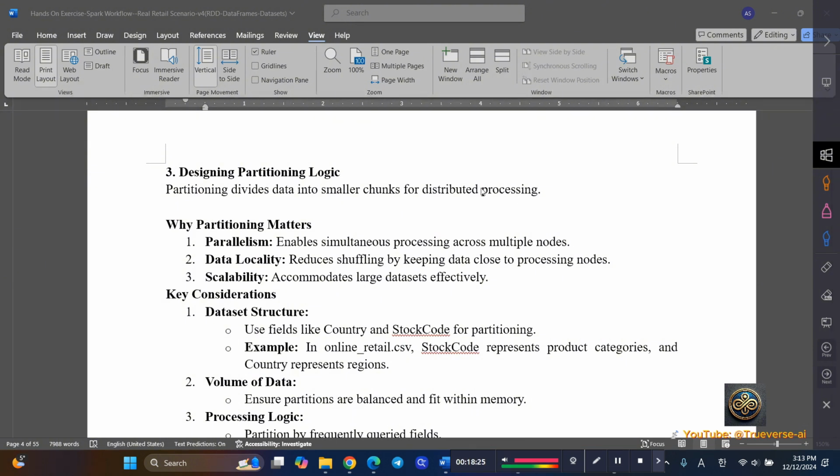So the question comes: how do we decide how many partitions to use? For instance, in this exercise, I did 4. To explain, I wrote some text on designing partition logic. Usually, partitioning divides data into smaller chunks for distributed processing, because if you have chunked data, you can decide what to do later.